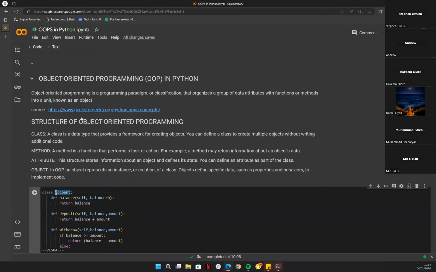So with that analogy, let's go a little technical on what a class is. I have some resources here. It says a class is a data type that provides a framework for creating objects, and you can define classes to create multiple objects without writing additional code. So a class is a data type that provides a framework for creating objects. You can define a class to create multiple objects.